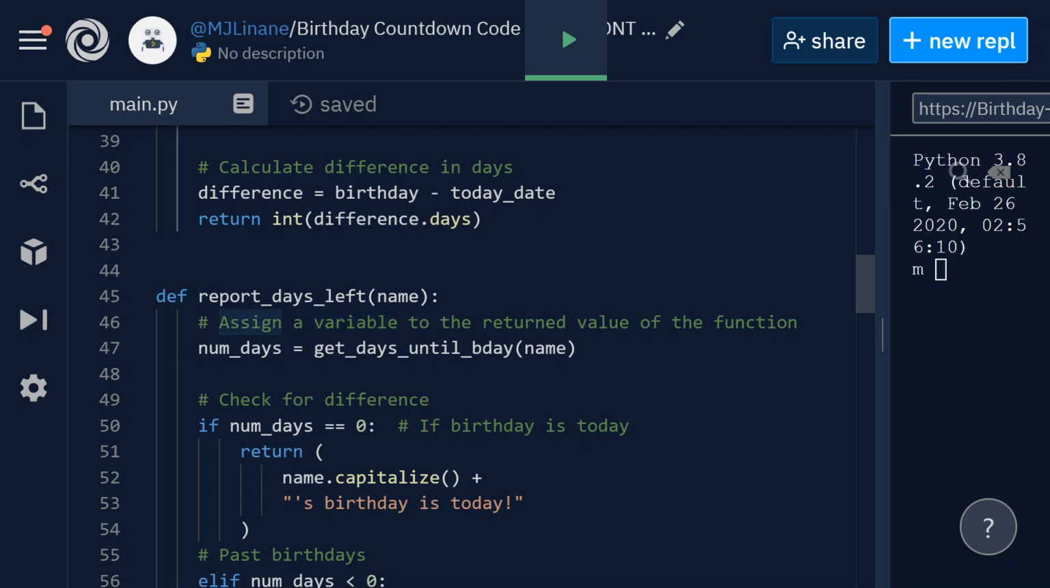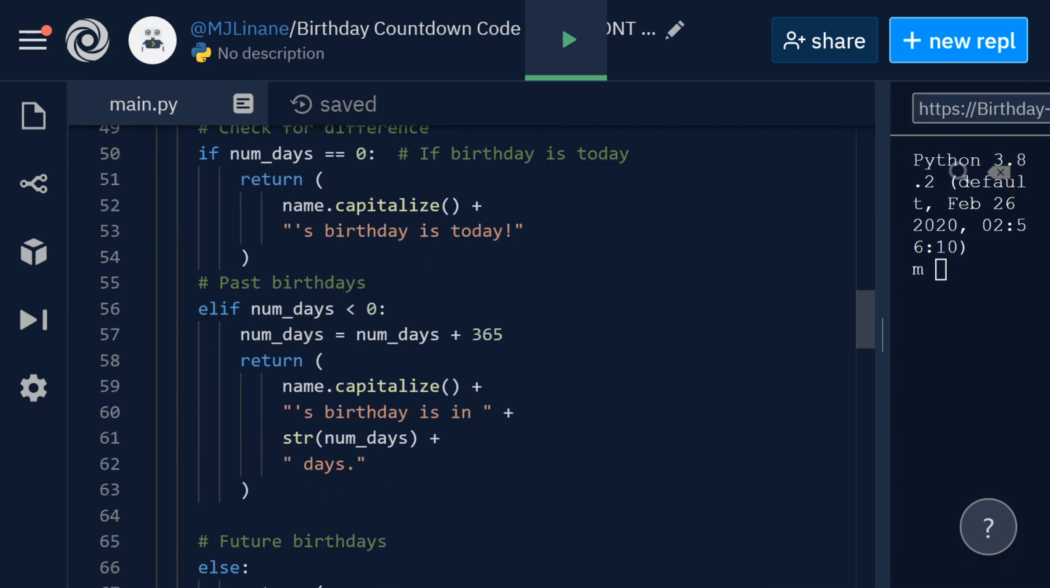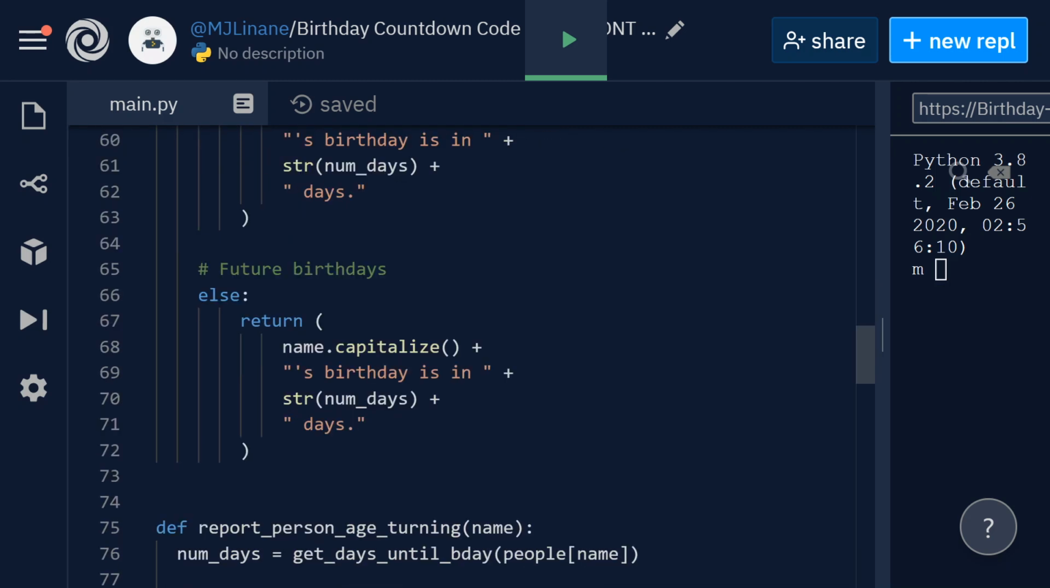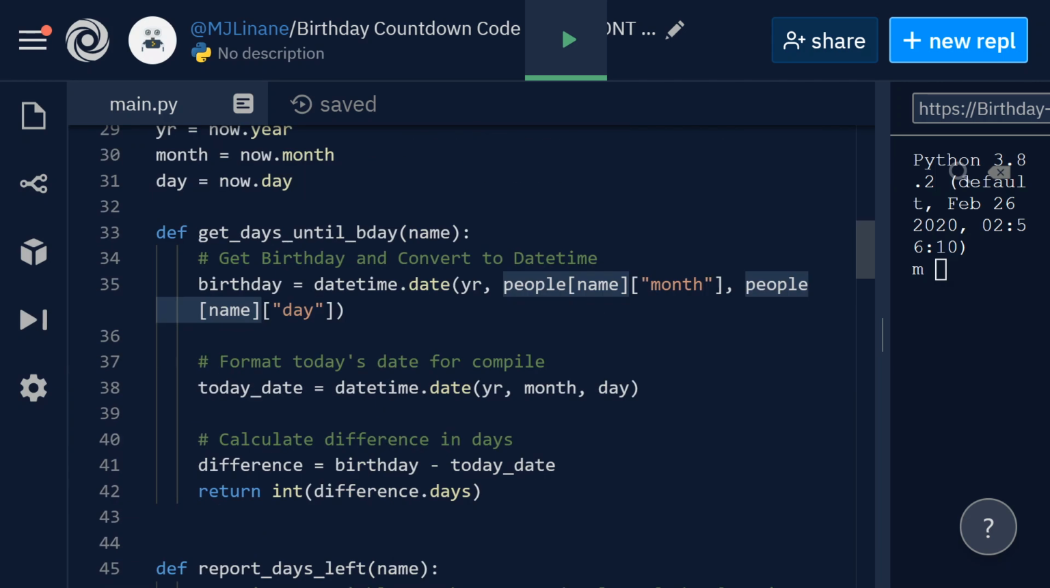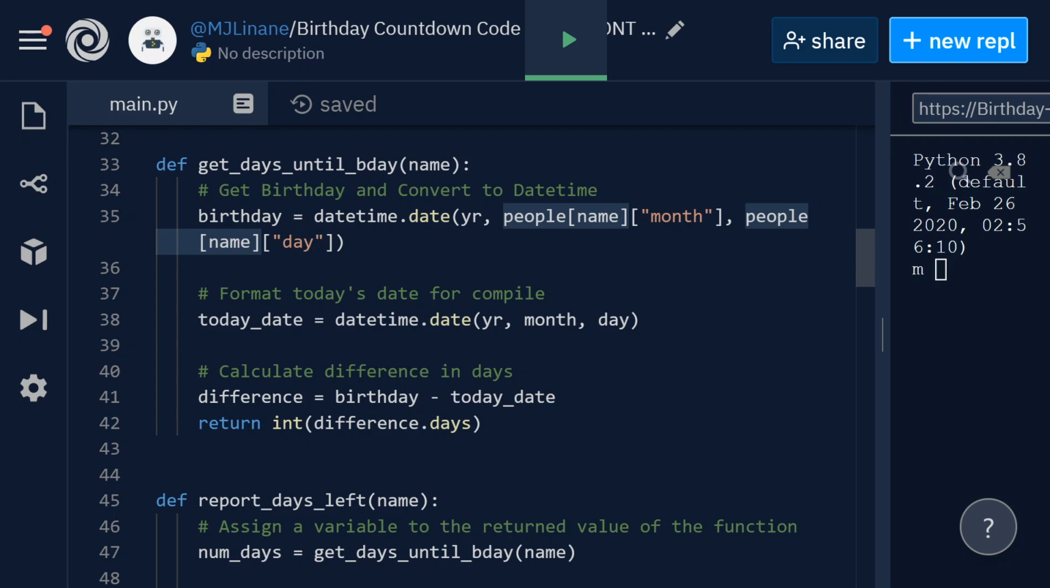So where do you access the dictionary? Do you access it in the parameter of the function call, meaning here when you say get days until birthday, people name? Or do you access it here inside of the function? Where are you accessing that to get the name? The only thing that really matters is to be consistent with this.